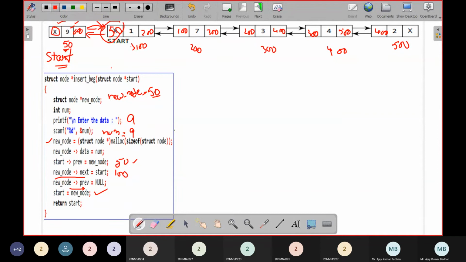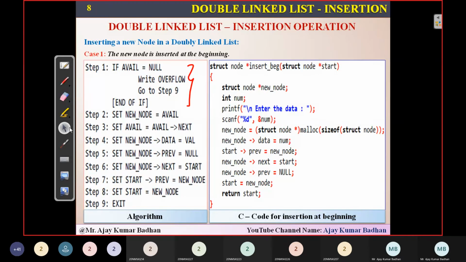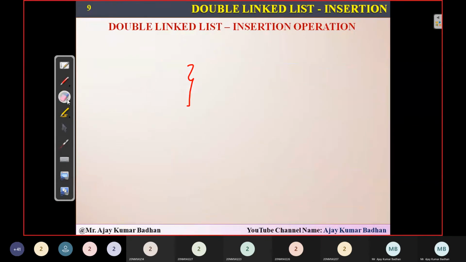And finally, start should come to this, because this is the first node in this linked list now, whatever the list we are using. So start equal to new node. So it will come to this particular position. So finally, you have created this, and you have successfully inserted a new node in the beginning. Okay, I hope you have understood how exactly this particular thing works.